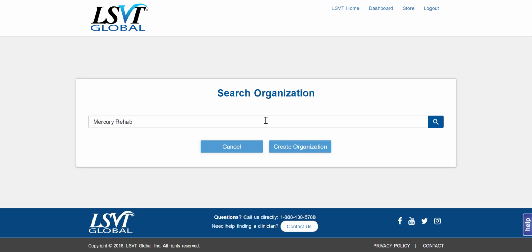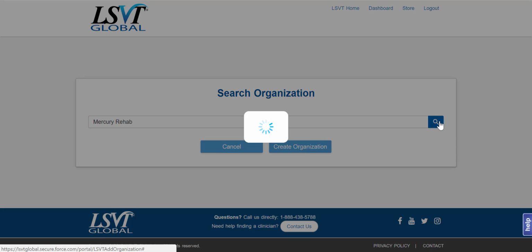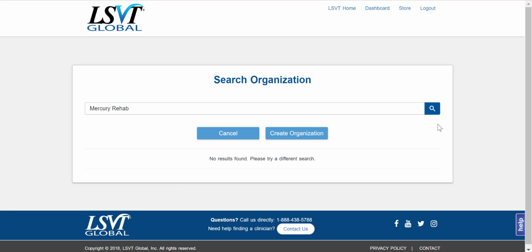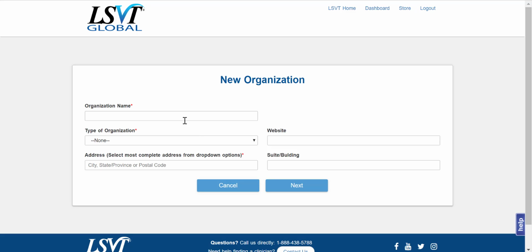So we're going to look for Mercury Rehab. Search the system, and we see no results were found. So that tells us that we need to create this as a new organization. So select Create Organization. You'll type in the organization name.